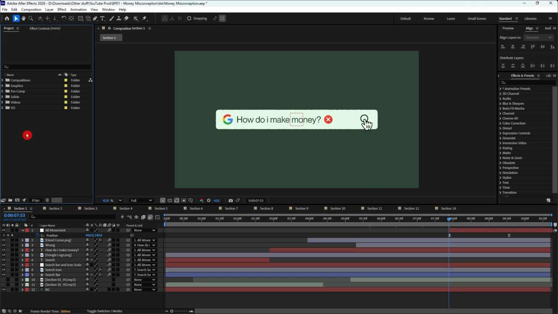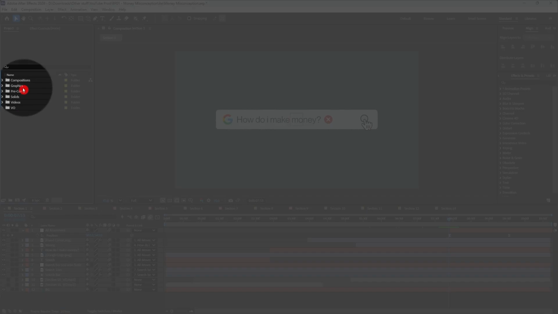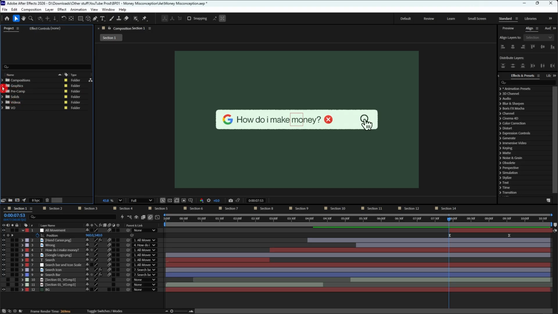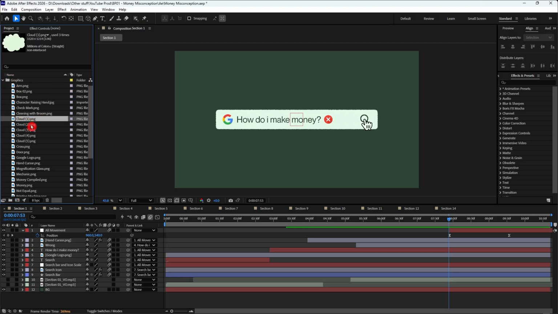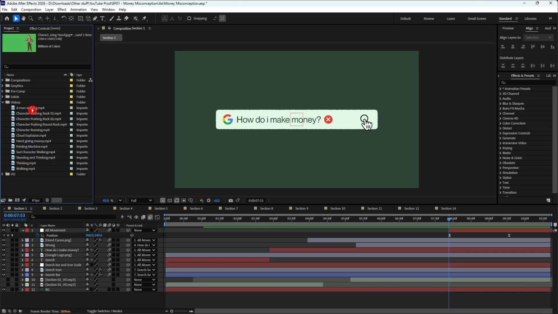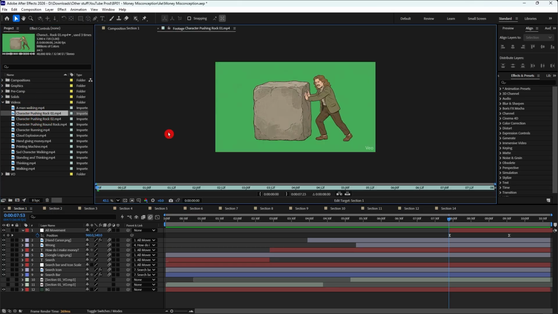Now I'm inside After Effects. I've organized all these media into multiple folders, like compositions. I've broken down the entire script into multiple scenes, scene 1, 2, 3, and here are the graphics, all those images and other stuff. And there are videos, especially green screen footage, animations with green screens. So this is the green screen footage.